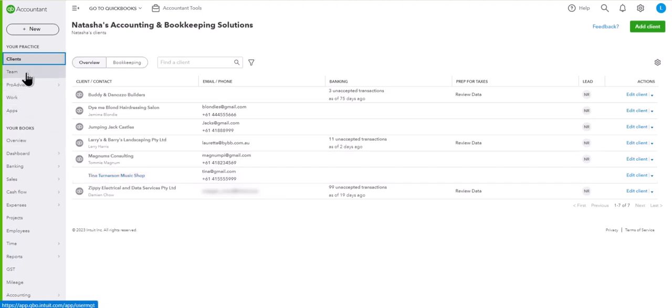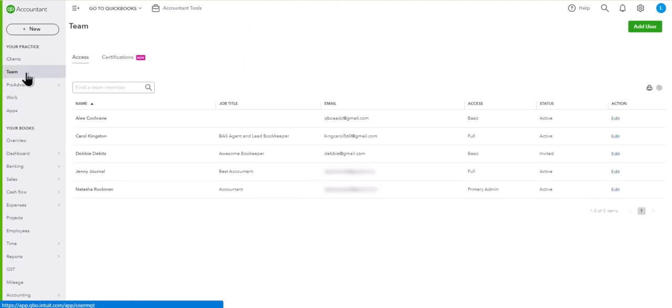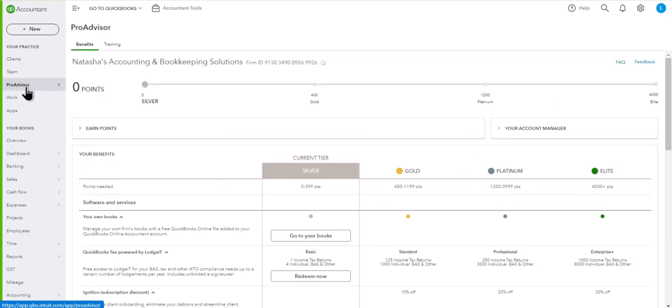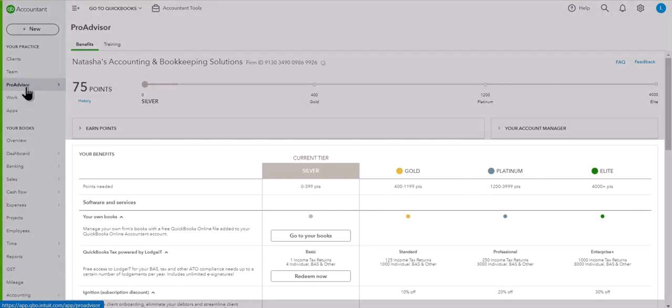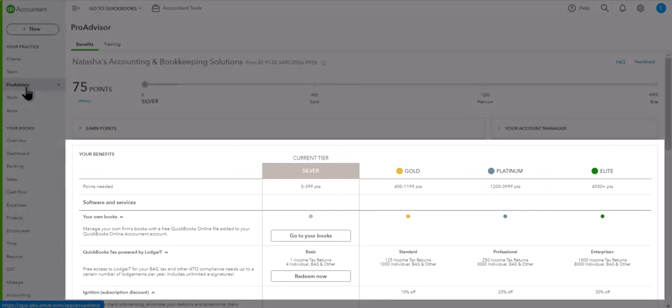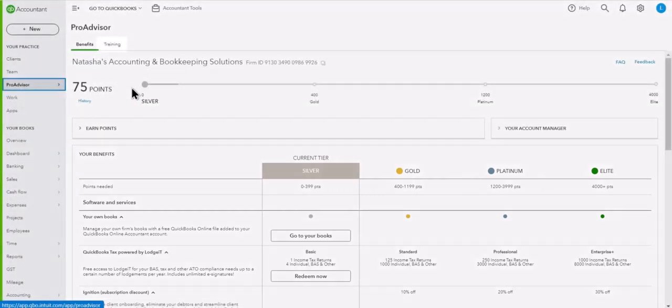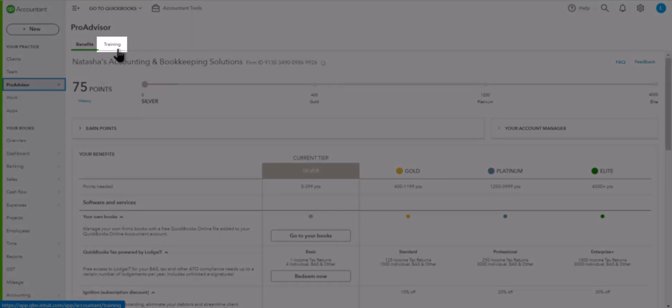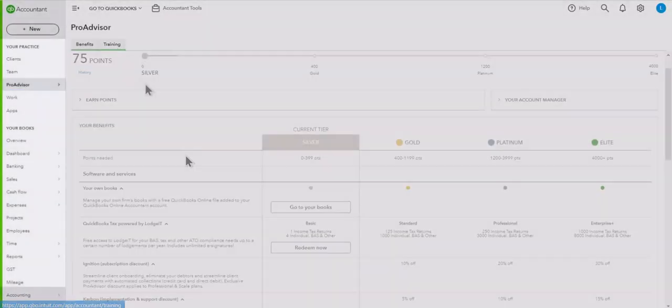Under Clients, we have our team members, and this is where you can add your team members, edit your employees, add in contractors, and also give them different access rights to different client files. The ProAdvisor tab is where you can see your ProAdvisor program entitlements and access training through the Trainings tab.